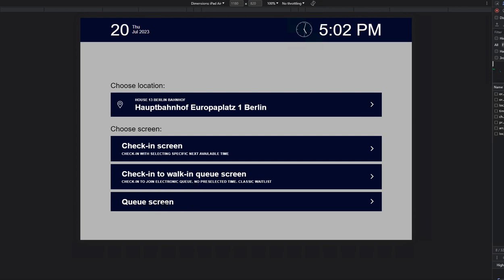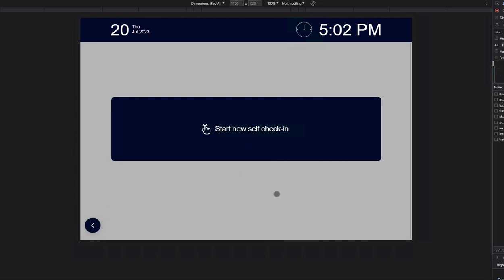And the queue screen is a screen to be open on a TV screen. So if you have a big TV or big computer screen in your barbershop, and you can show clients the waiting list, this is the screen to show. We will take a look at it a bit later. So let's first take the option with appointments.